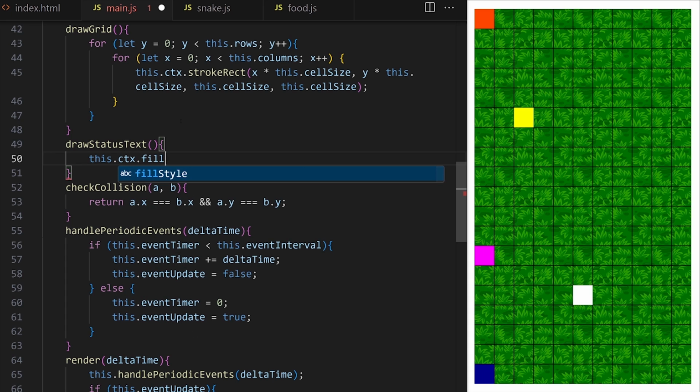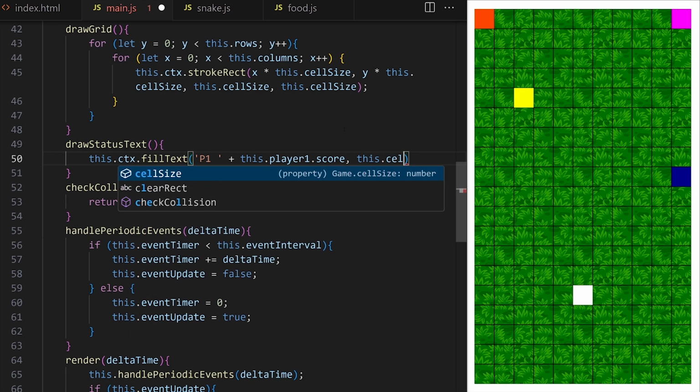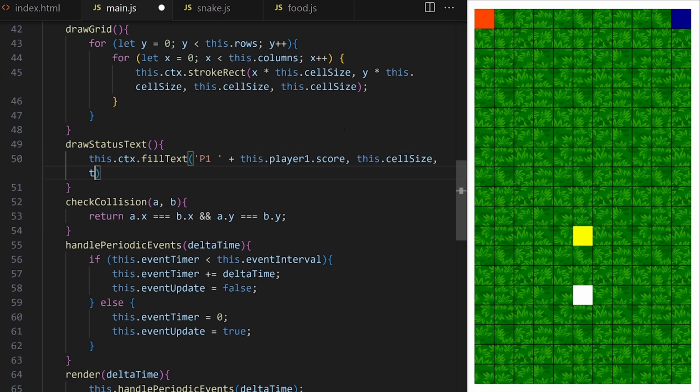Built-in canvas fillText method will take the text we want to draw and x and y coordinates where we want to draw it. The text I want to draw will be a static "P1 " plus the dynamic variable value of player1.score. X and y could be the cell size, for example. We will position the text better later.